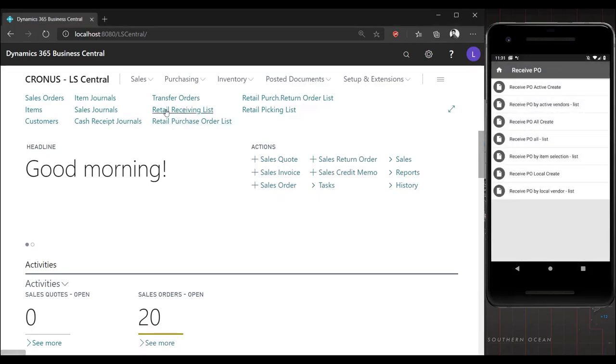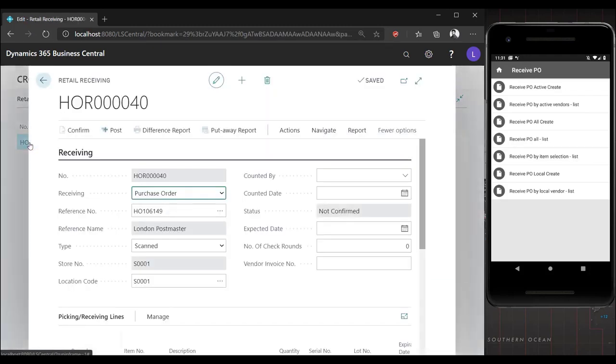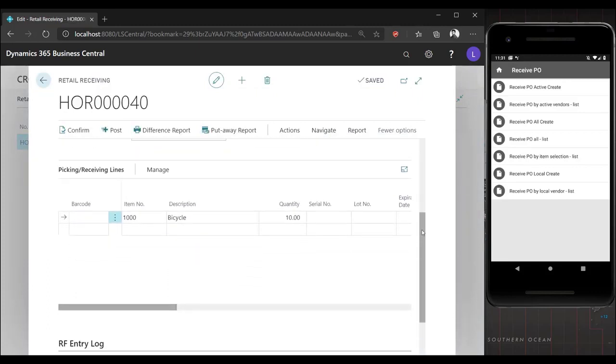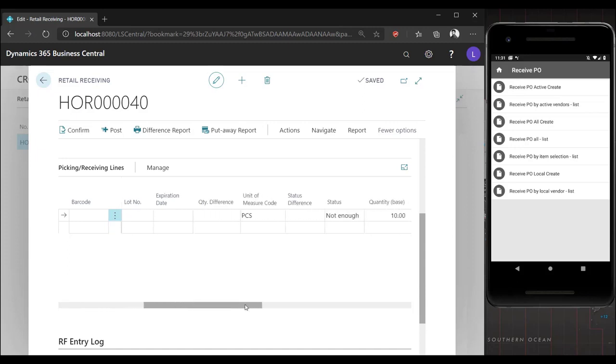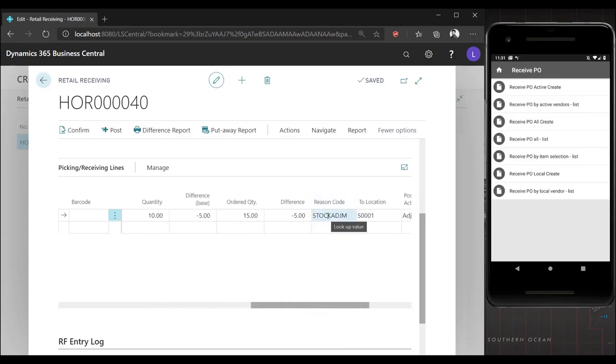At the back office, I'm going to open up my retail receiving document in my retail receiving list. It's my document. And let's observe the item lines. So here's my item, you can see that bicycle. And the quantity we have received is less than what we have ordered. Let's see the actions on that. We can see that the status has automatically been updated to not enough, and given a reason code. This is all implemented automatically and you can configure it to have whatever code you want.